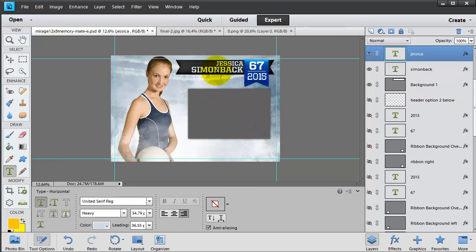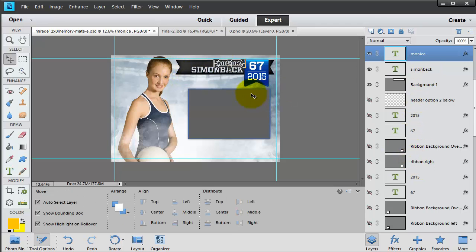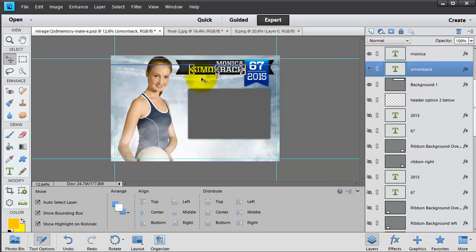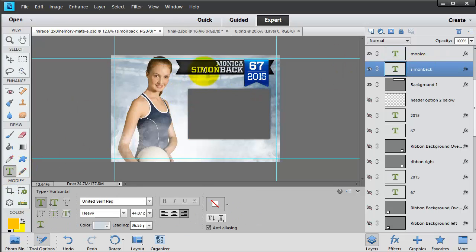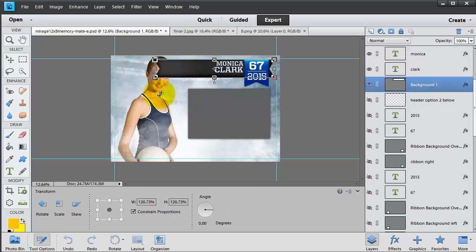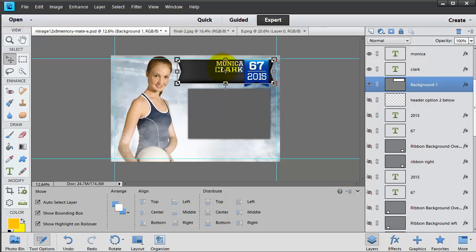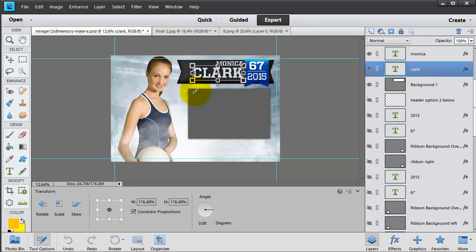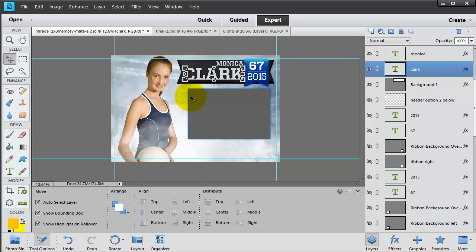You're just going to come over to your type tool, and you're going to add the new name. And then as far as the last name, come to the type tool, double click, and you can change the size of the ribbon. I'm going to press my shift, and then I can change it to any shape that I want. Press Enter, and I can take this and make it larger. Let's say I want the last name larger.